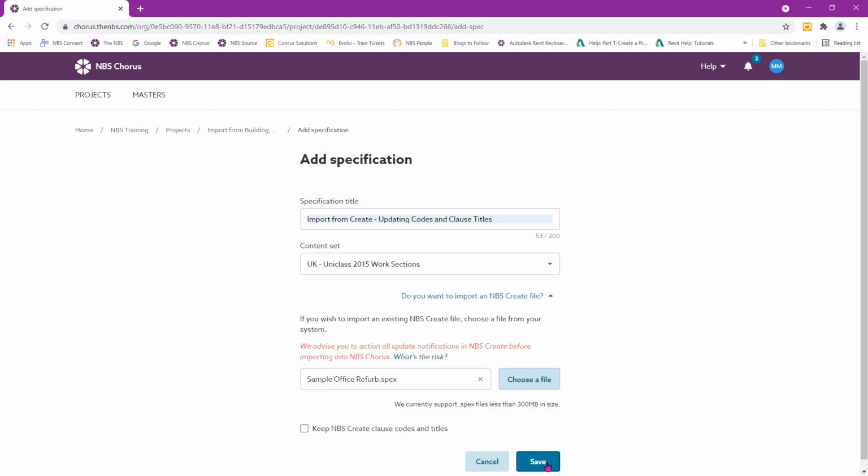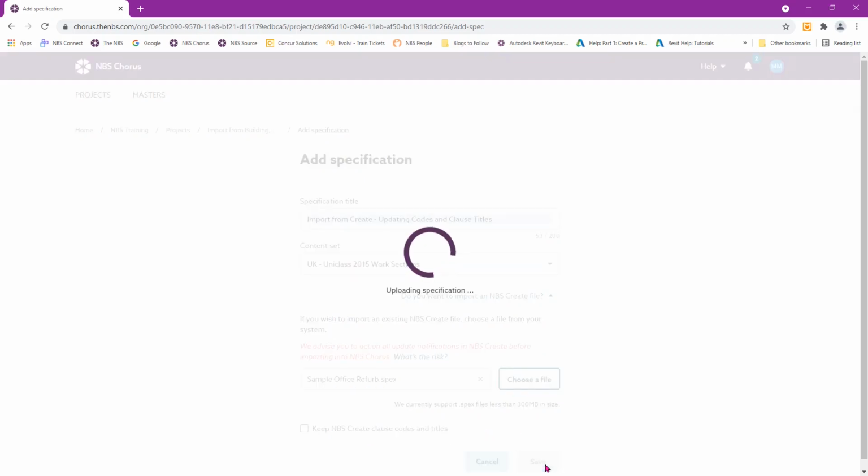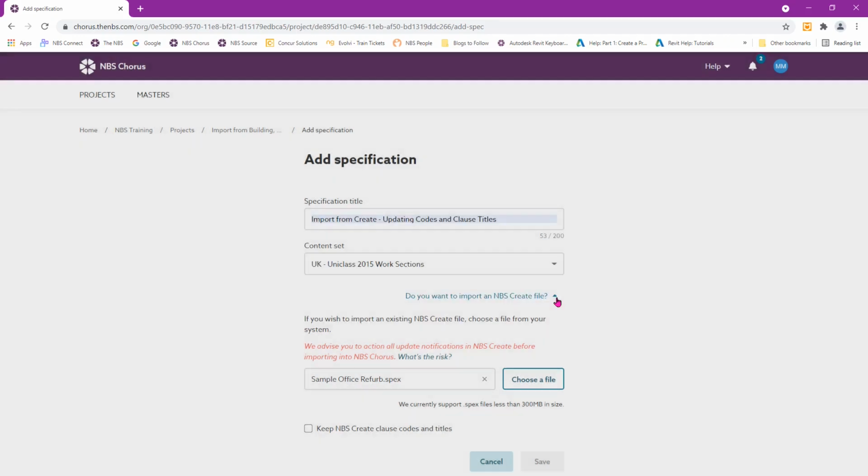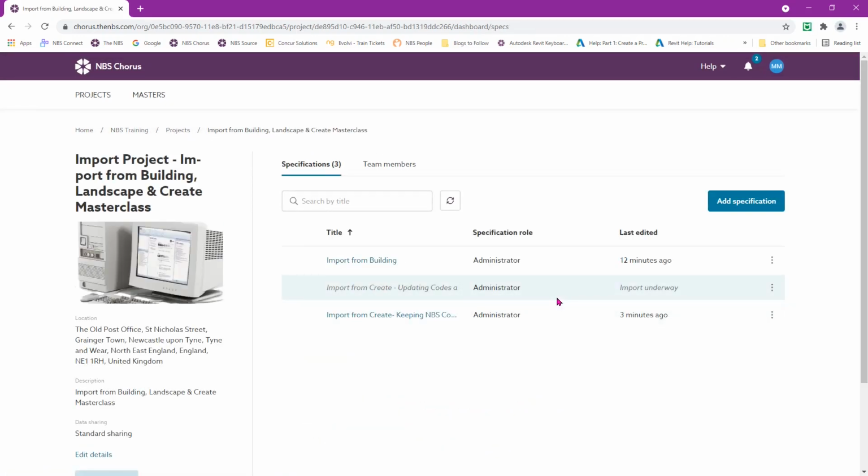Just click on the Save button as before. And again, that will upload into Chorus and the import process will commence. So I'm just going to close that dialog now. And again, it returns me to my specifications list. And we can see actually the first Create file that I imported has now completed.